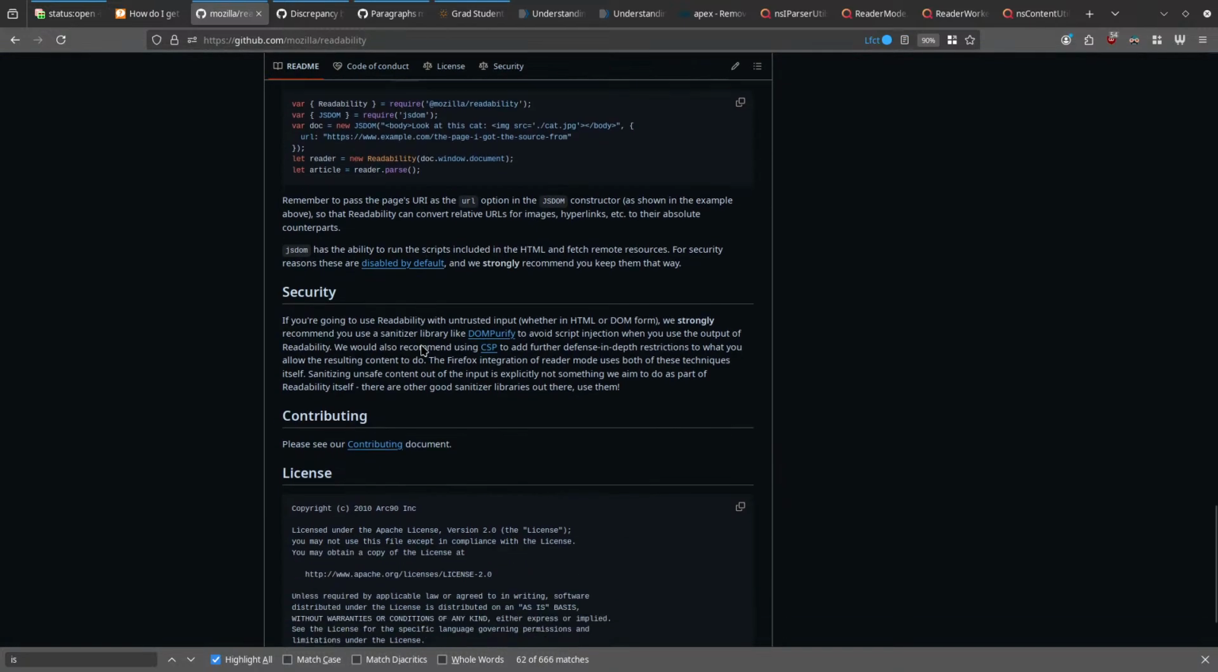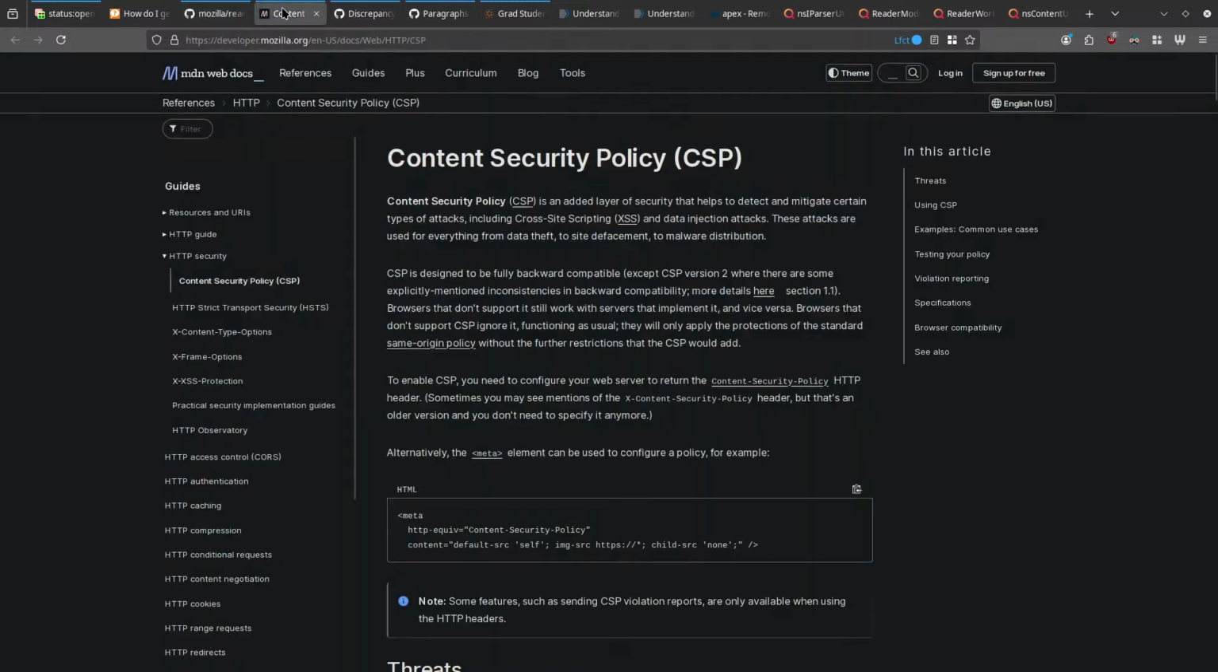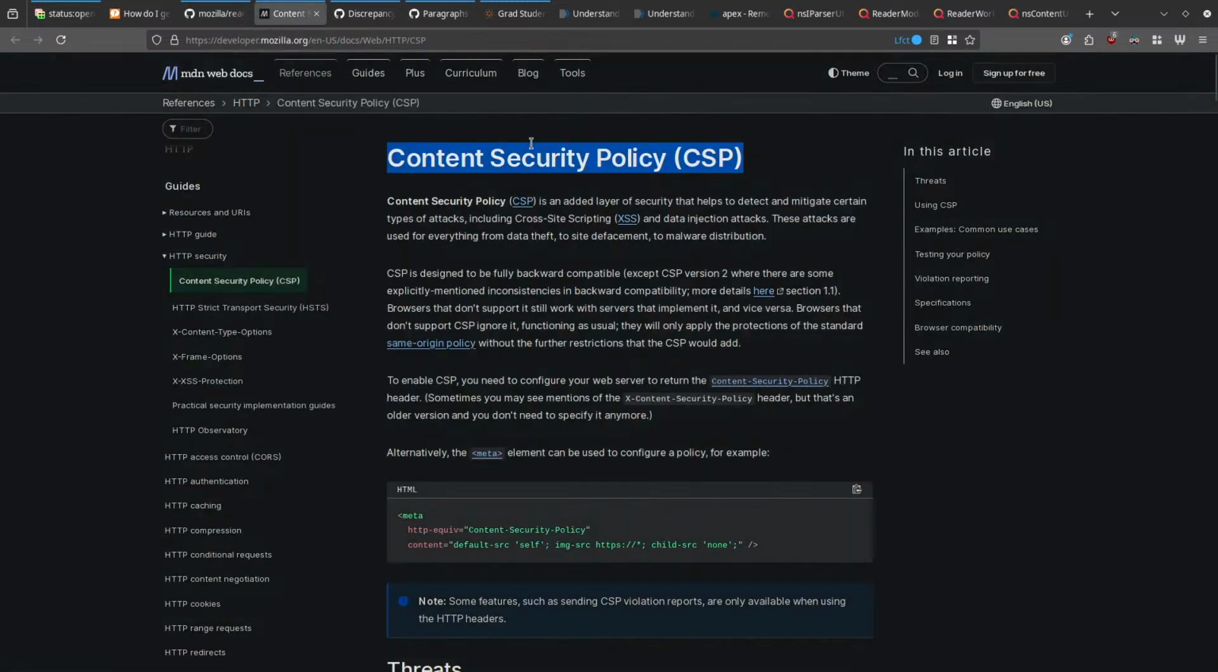And what did they say about that? Under security for the readability library: if you're going to use readability with untrusted input, we recommend using a sanitizer library like DOM Purify to avoid script injection when you use the output of readability. They also recommend using CSP to further restrict what you allow the resulting content to do. I assume CSP is not communicating sequential processes, but content security policy. So this is for cross-site scripting, right?